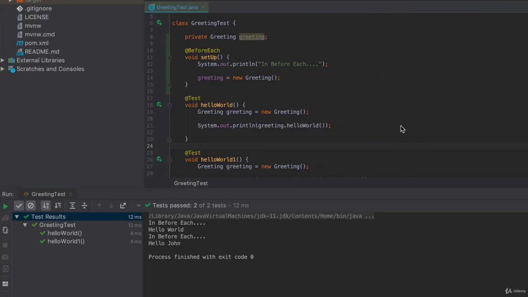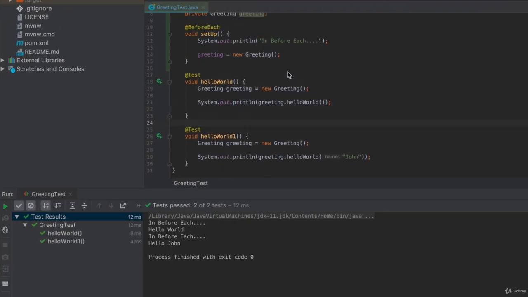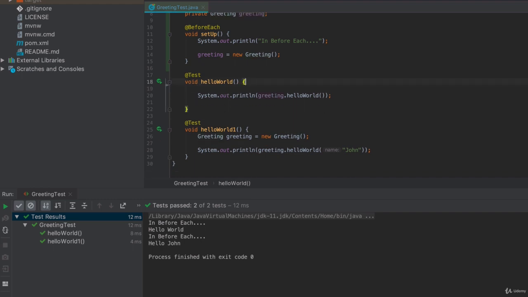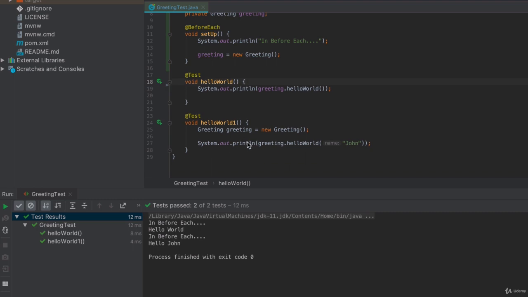Then the one last thing that we want to do is, right now we're defining the greeting in the before each. So of course we want to get rid of it here. So we'll go ahead and delete it. So we no longer need it to be initialized twice. So we'll get rid of that like so.